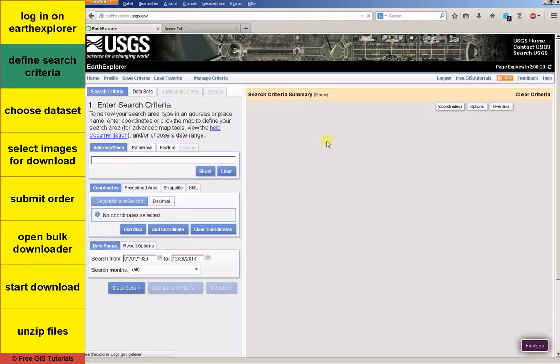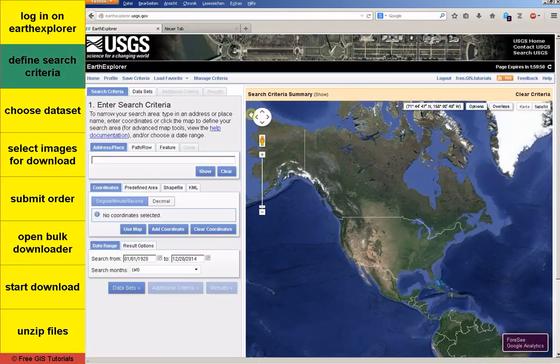After logging in, on the left side of your browser you see an area where you can provide search criteria and the kind of datasets you're looking for. And on the right side you actually see later on the images you are choosing, and you can also put coordinates on the map where your images should come from. Besides the map, you can also use the address or place locator, where you can enter a place or an address somewhere where your images should come from.